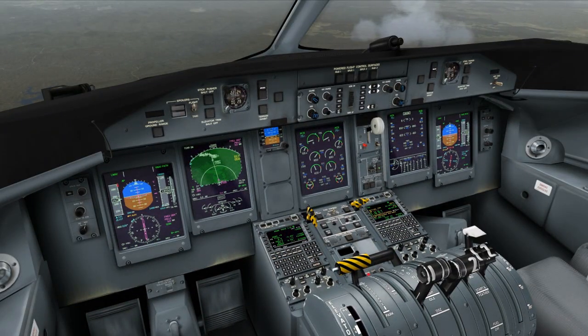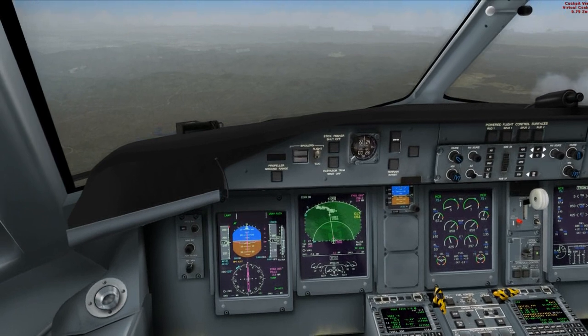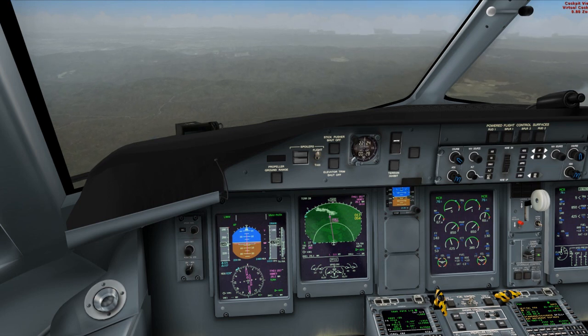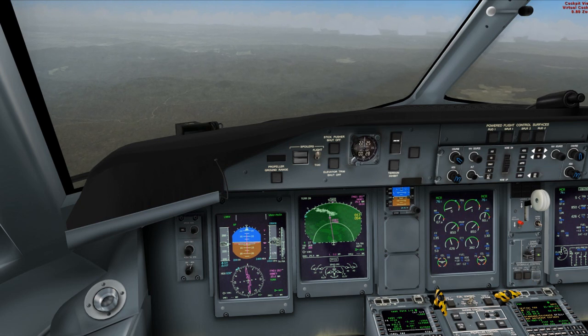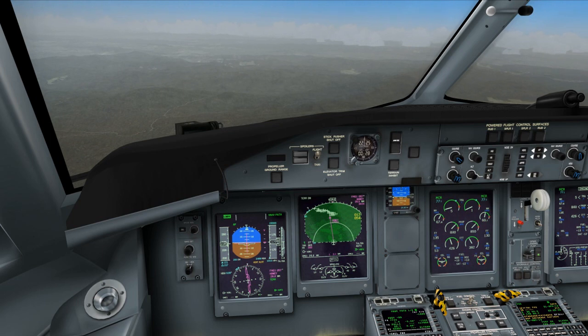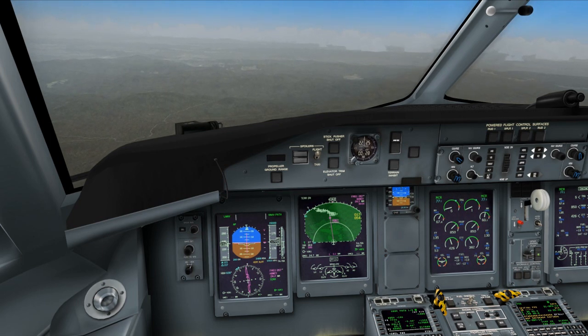Probably heard that little alarm there just as you come down towards flight idle. If you go past it. Q-Link 138, correction, Q-Link 138 Delta, descend to flight level 120. Descend flight level 120, Q-Link 138 Delta.